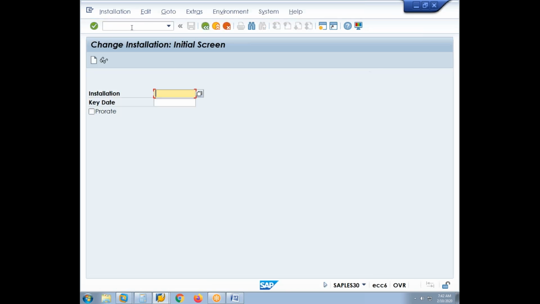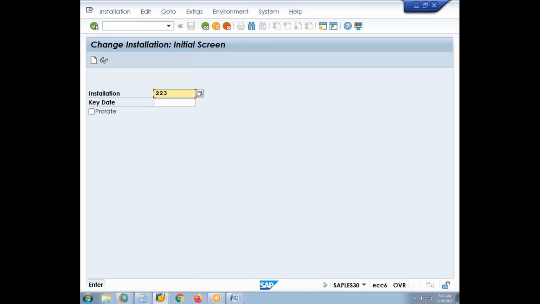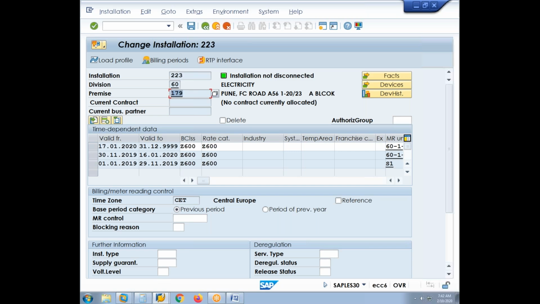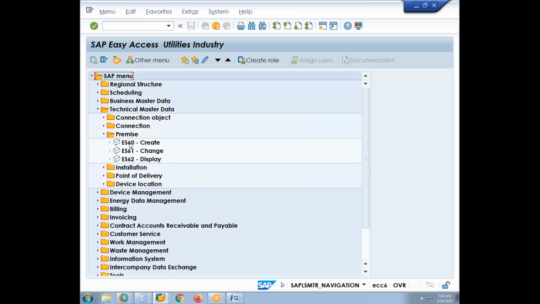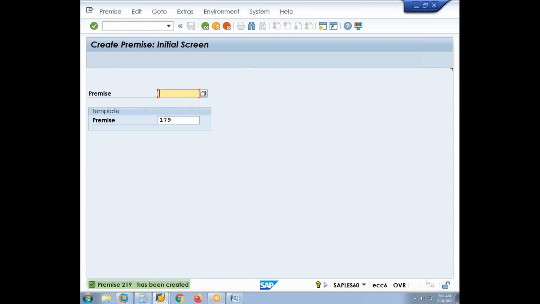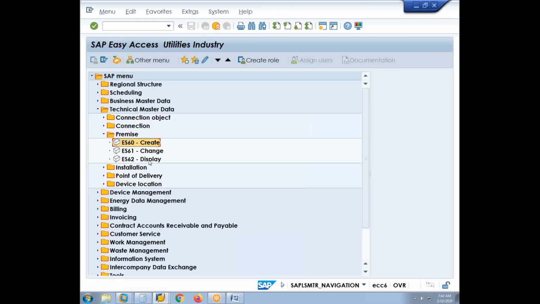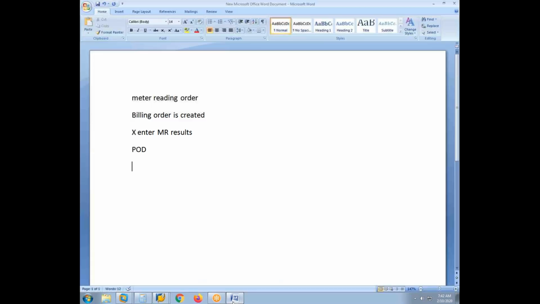So let me go to ES31, and find an installation maintained for the division 60. 223 is the installation. We have the premise 179. Let's create the new premise. Go to premise, create, copy 179. So the new premise is 219. So for premise 219, we will prepare the installation data.